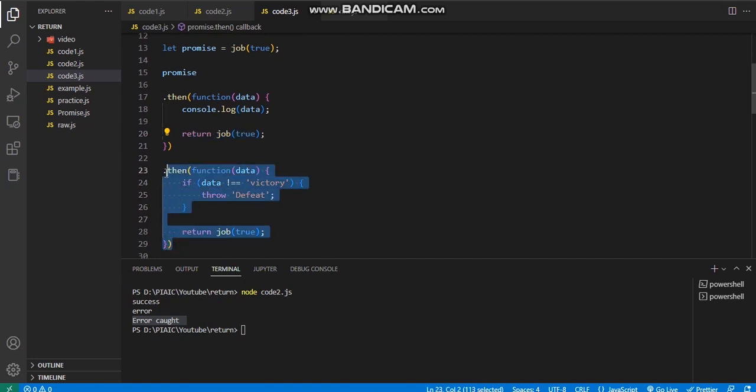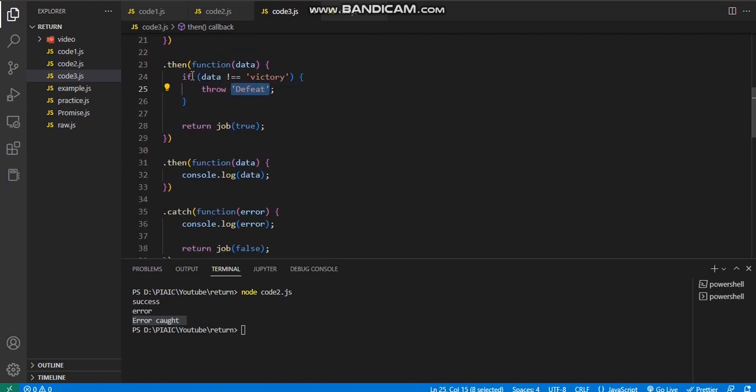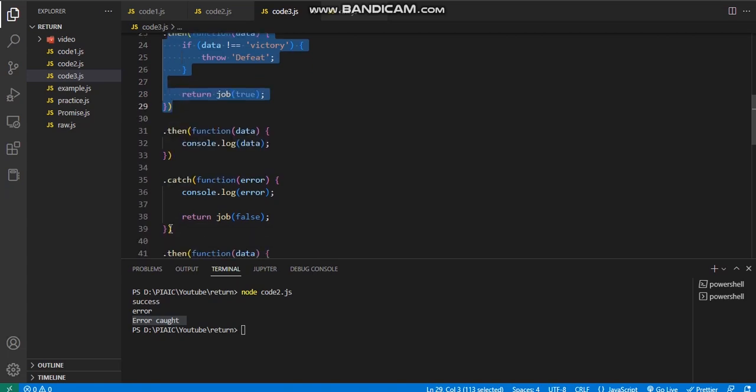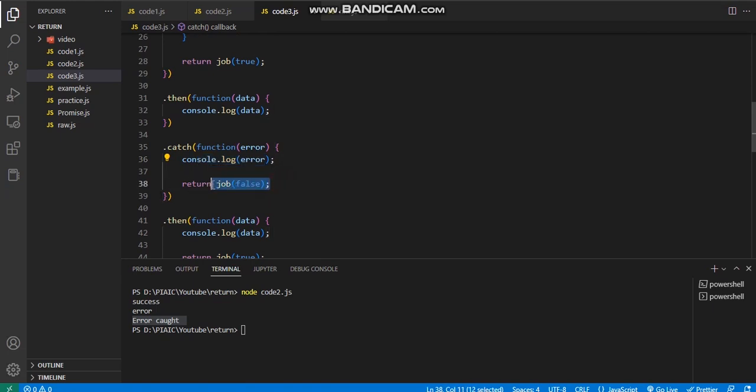So this dot then command would be executed, and here it is using throw. This throw keyword, what does it do? It just skips, or directly goes to the first catch block it finds, and it returns value defeat, right? So after this code block we have this catch block. So here the defeat value would be returned. So the defeat would be printed out here, and it would return job false. Means promise with the reject status.